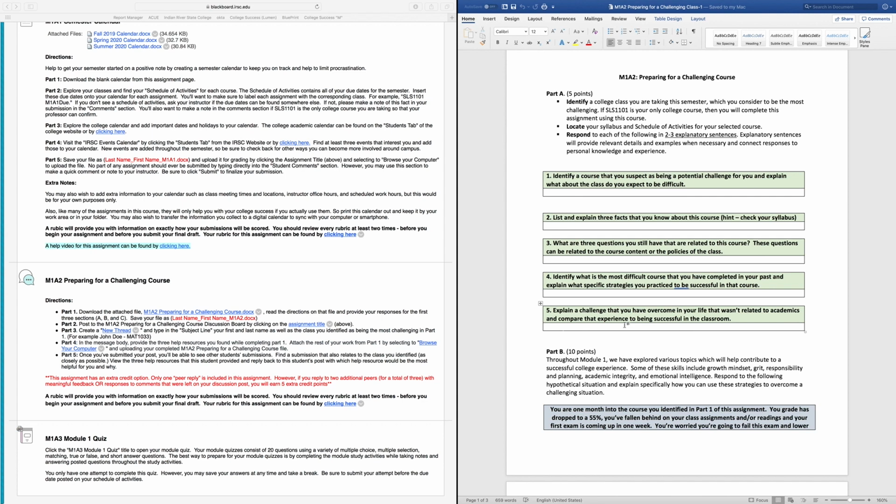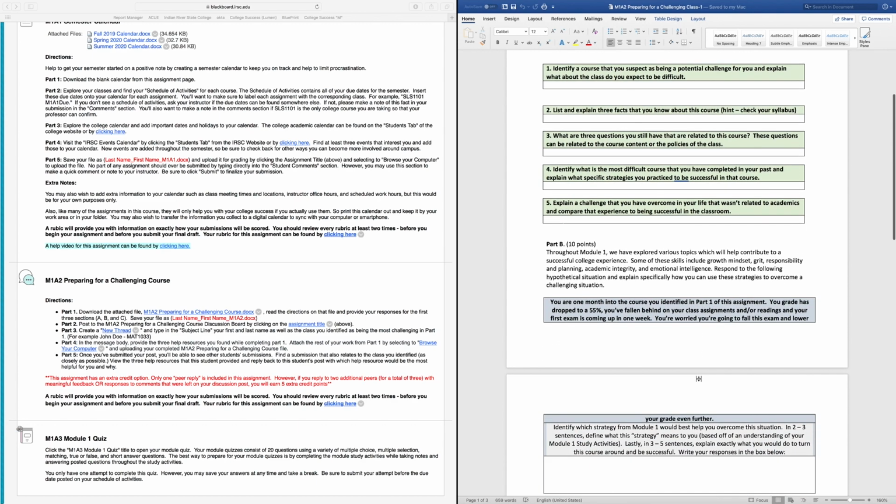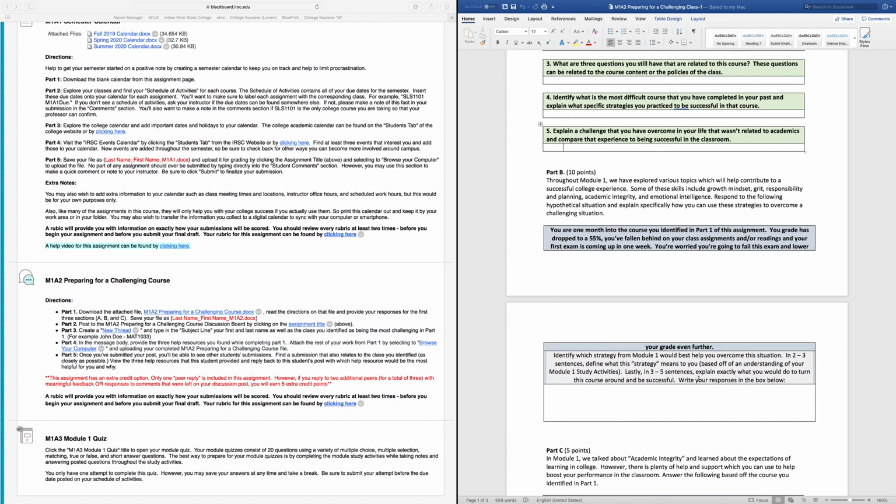So identify what those items are here for question number 5 and provide your response. That finishes up Part A of the assignment, worth 5 points. Let's scroll down to Part B. This part is worth 10 points.